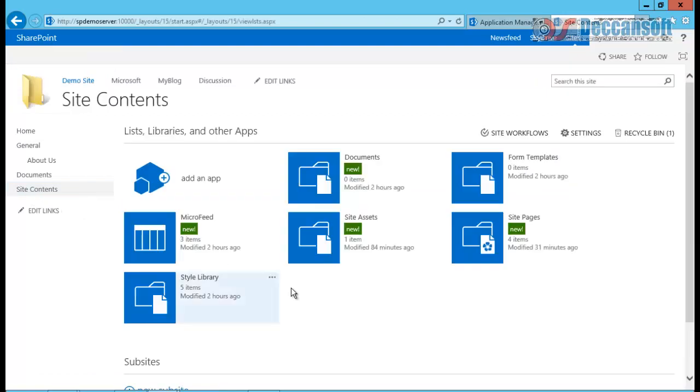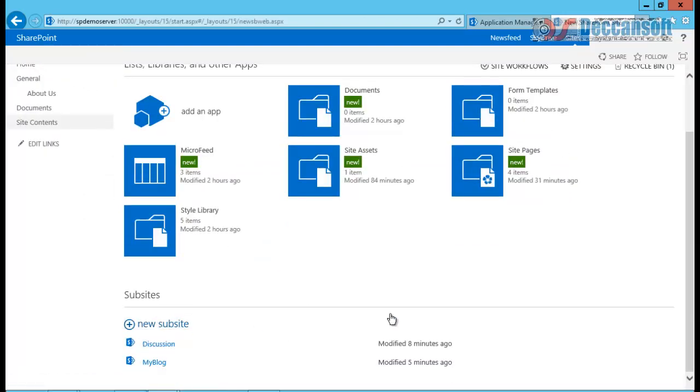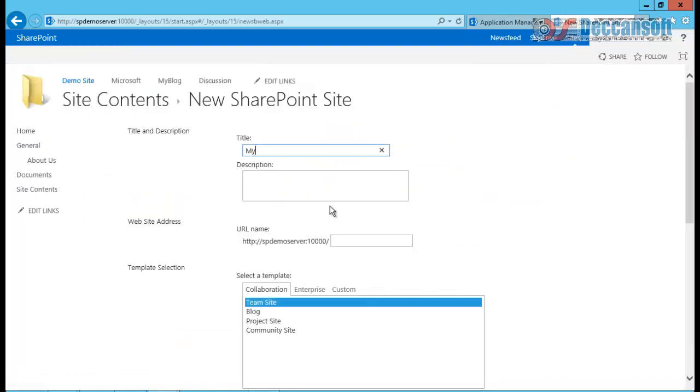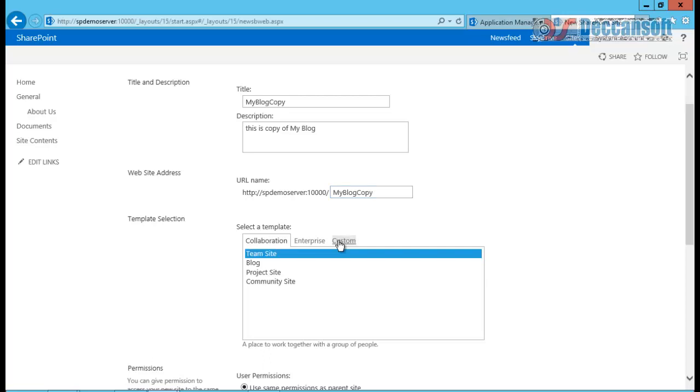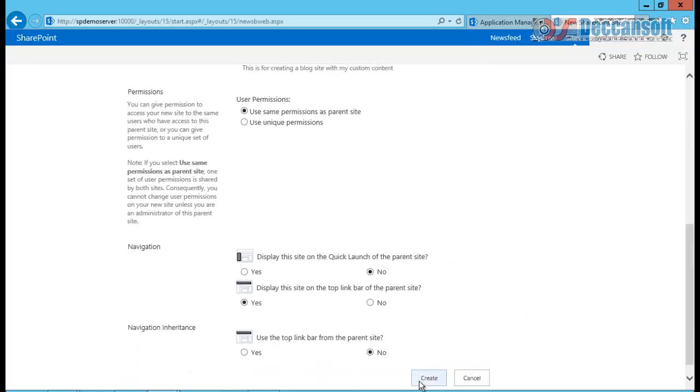How? Go to site settings, new subsite, and let's say MyBlog Copy. This is a copy of my blog. Give here also MyBlog Copy. And now we have custom, and here we have the MyBlog template. Whatever has been saved as template and solution, that is available here. Use that as a template and save it.